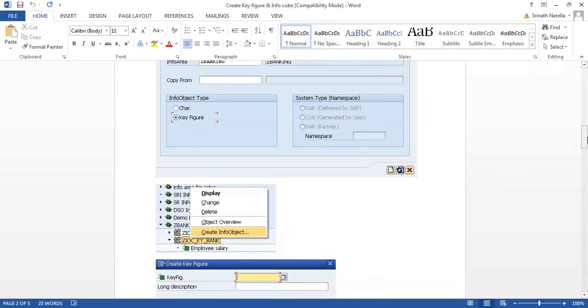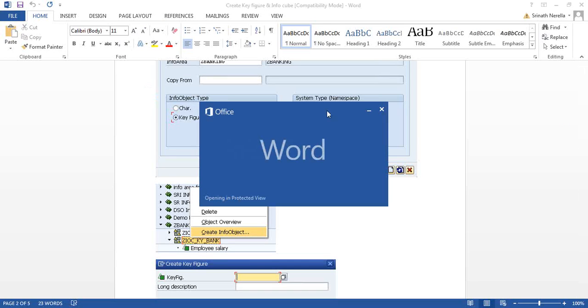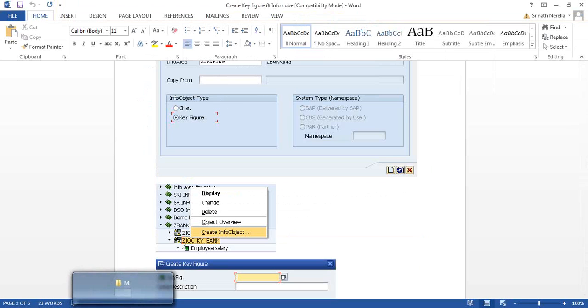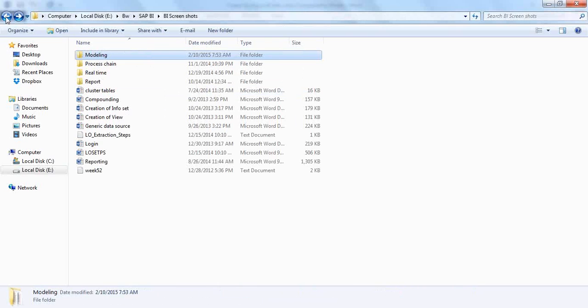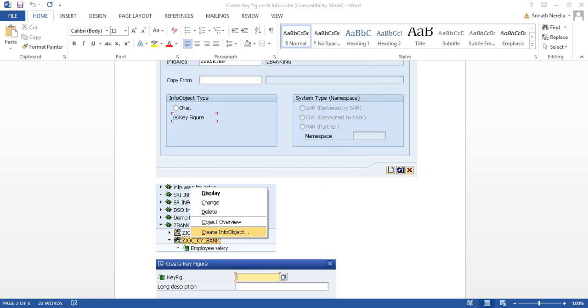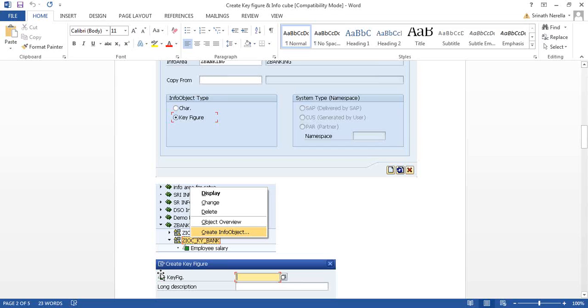First we will discuss the modeling, then extraction and reporting. Each and everything I will show you in the system, and I will send you every screenshot for your practice. For reporting, all the reports will be there, and how you need to create a report. Before the class we will discuss the other objects in the system.